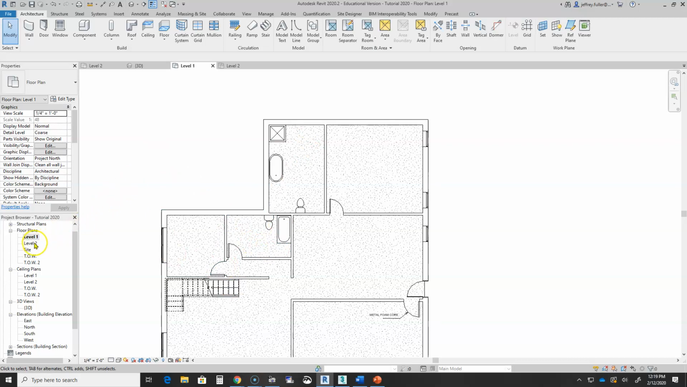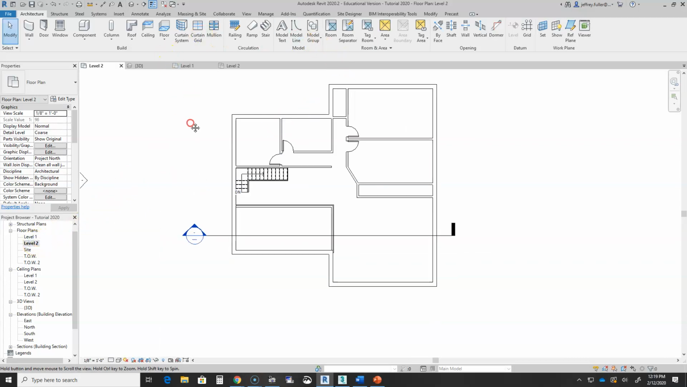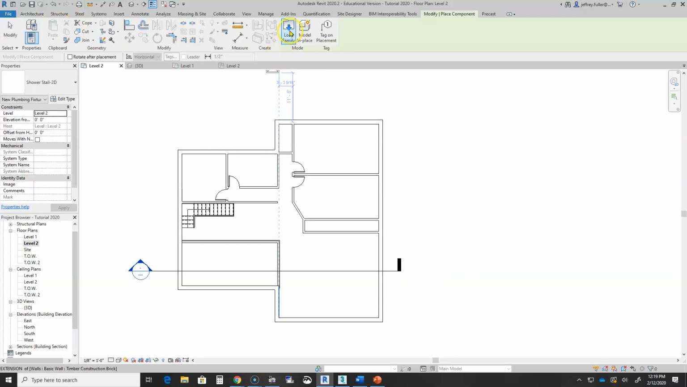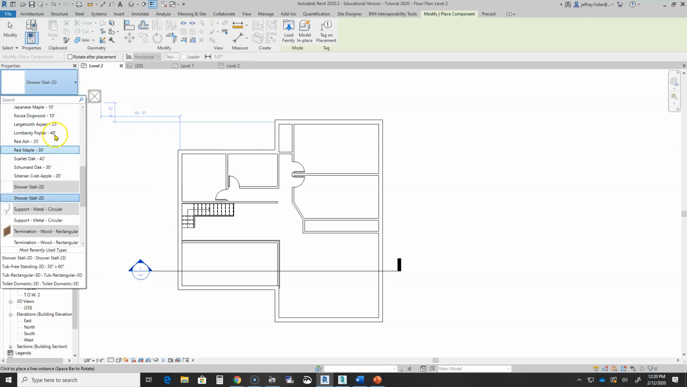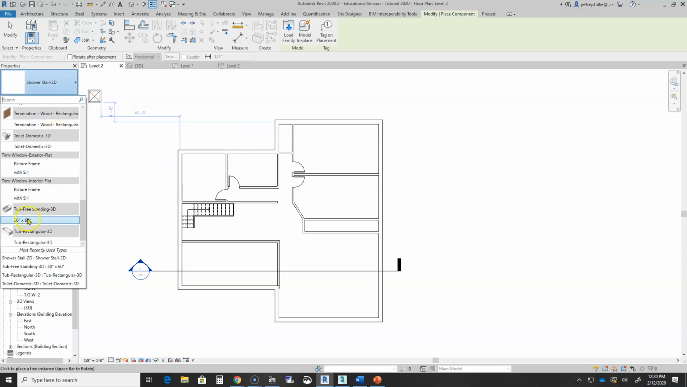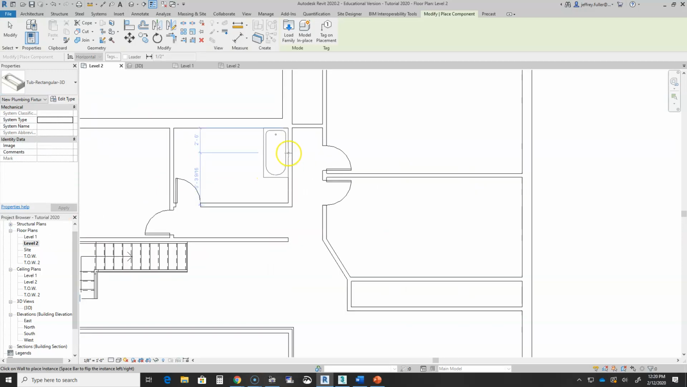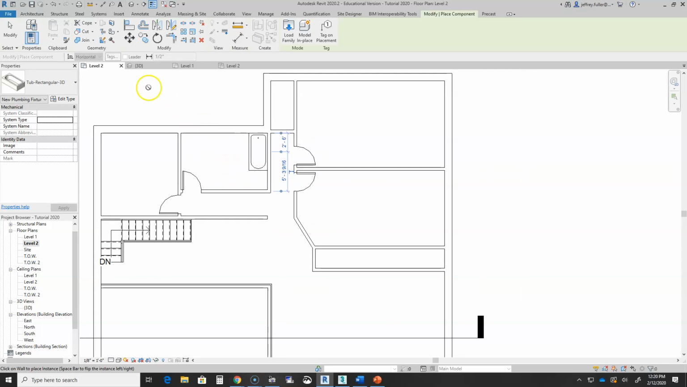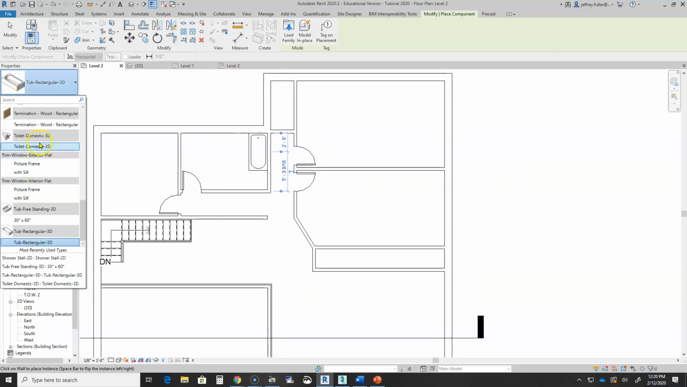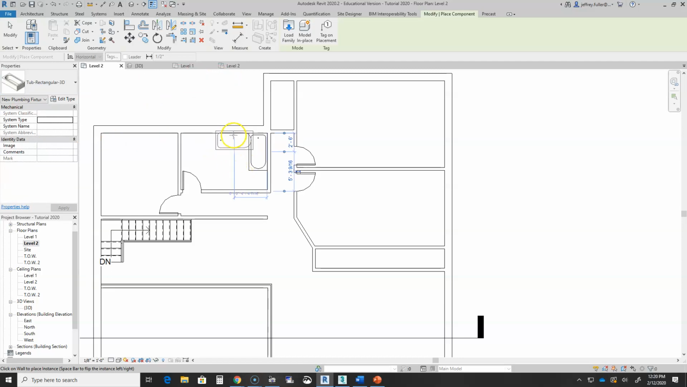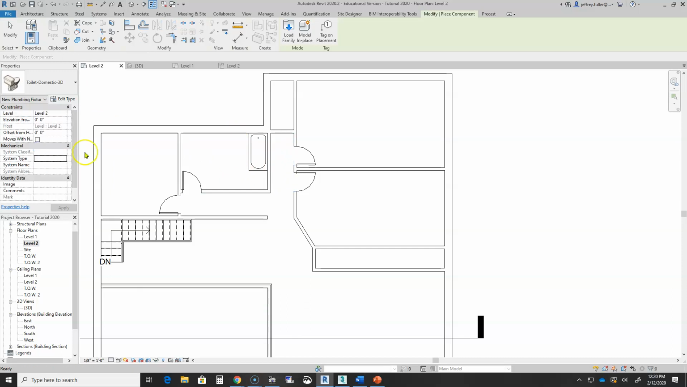So let's move upstairs to level 2 and do the same thing. Again, we're going to go to components, load family. All right, we don't need to load family because it's already in here. We do have the shower stall, but I don't want a shower stall. I want a tub. Here it is, tub rectangular. And it's going to be in the same place. These are basically going to be identical bathrooms here. And then of course we need the water closet. Oops, it didn't attach. Try it again. There we go. And we're going to put it about right there.